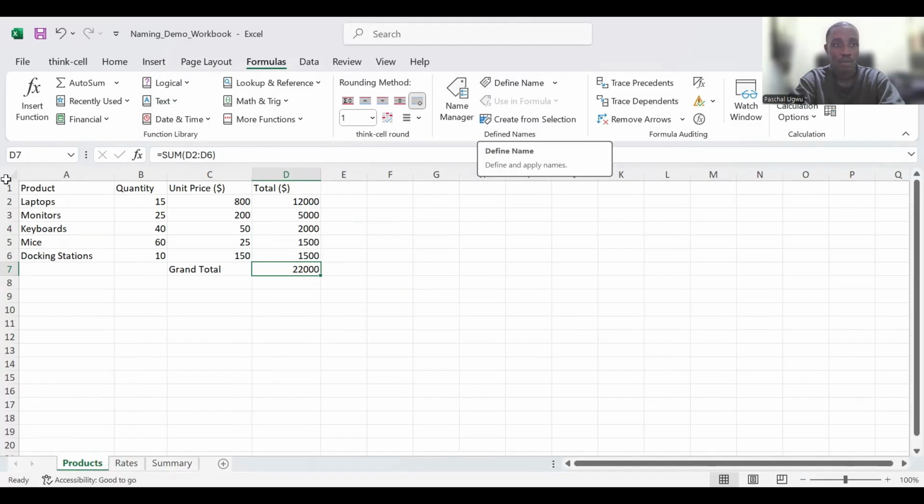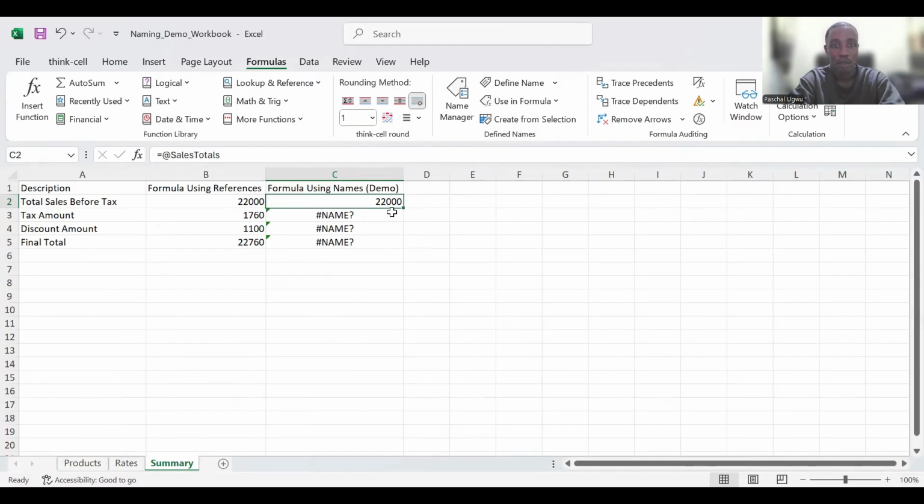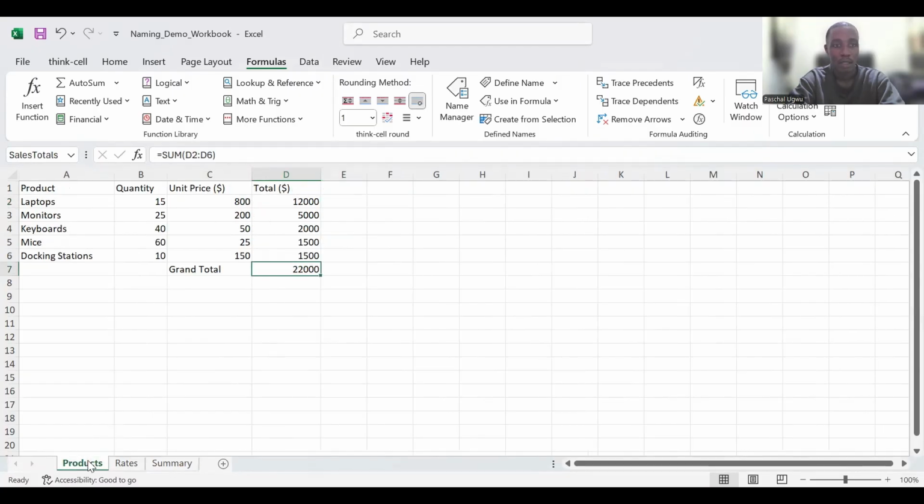A shortcut I can use is to just come to this name box, clear it, and then enter the name. So you can see what it's referring to, then I enter. So now this 22,000 is the sales total. That's the name it's given to it. If I look at my summary sheet now, you can see that it's directly linking. It's able to detect this D7, which is the sales total.